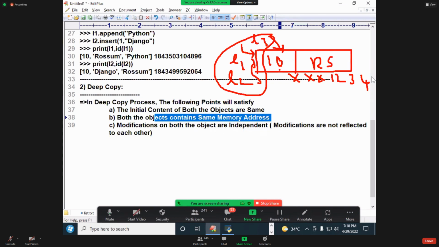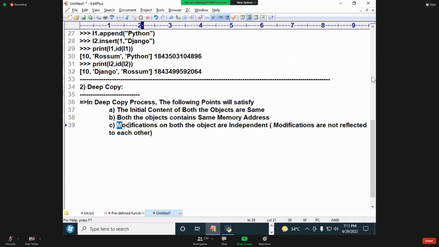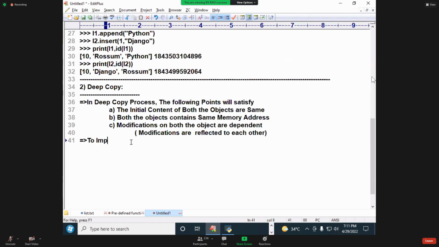Understand? Sir, how to implement this? Modifications on both the objects are dependent, and modifications are reflected to each other. Did you understand this point? Sir, how to implement this deep copy? Listen, I am writing how to implement it.